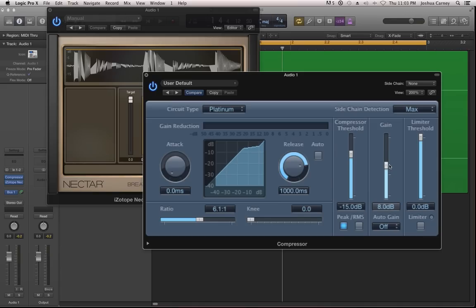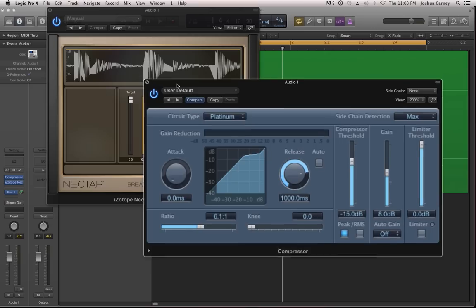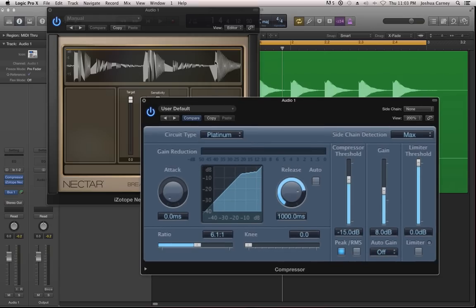All right, next let's talk about the attack and the release time. There's a misconception that attack means how much attack do you have, how punchy is this. It's totally not true. The attack time has to do with how much of the transient is let through at the front end of each kick hit.